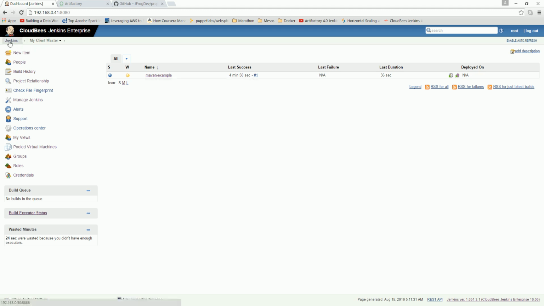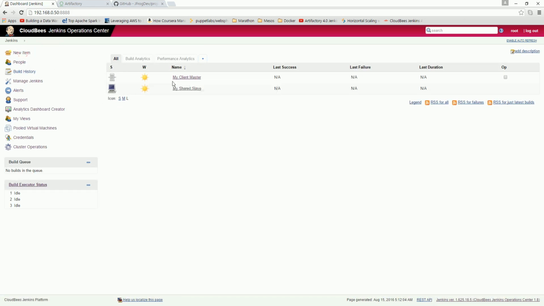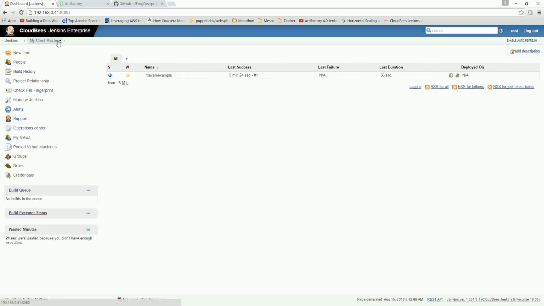And now if we go back to our slave, you see that as our build is over, it is available for lease. So anybody running a build can lease the shared slave based on availability, and the operations center is going to lease to different masters, that is the build masters. Here the build master is like the client master, and it's nothing but Jenkins Enterprise.